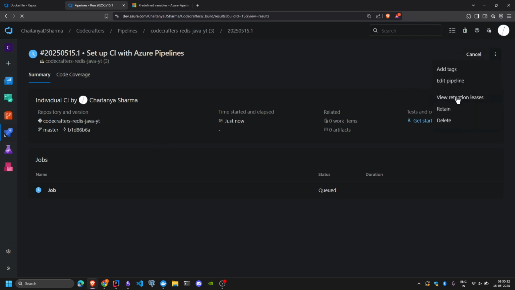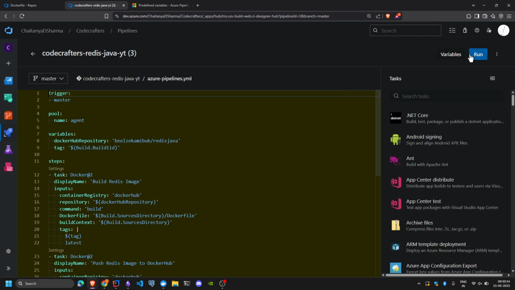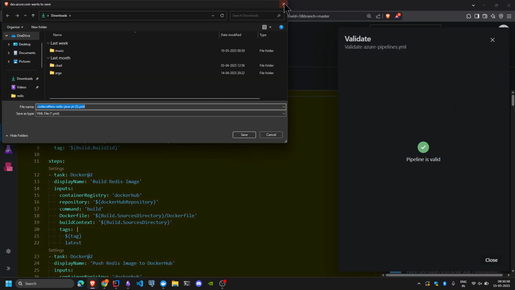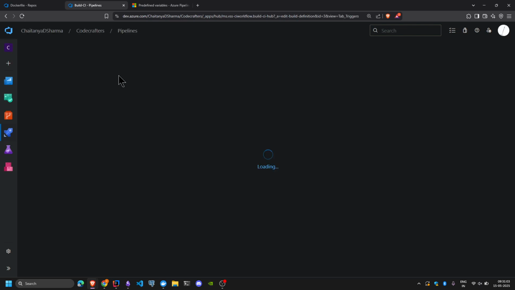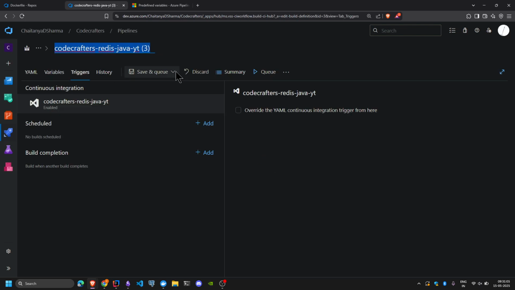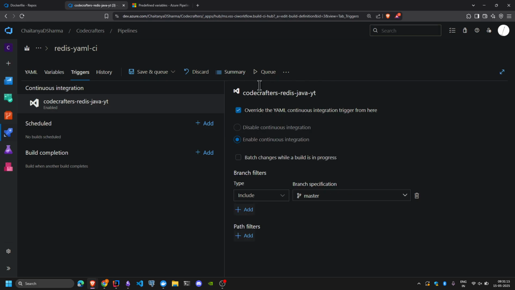Let me rename this pipeline. Triggers, and right here we can rename it. I'll call it Redis YAML CI. We can override continuous integration from here, and we can give it a branch for which continuous integration should be applied.